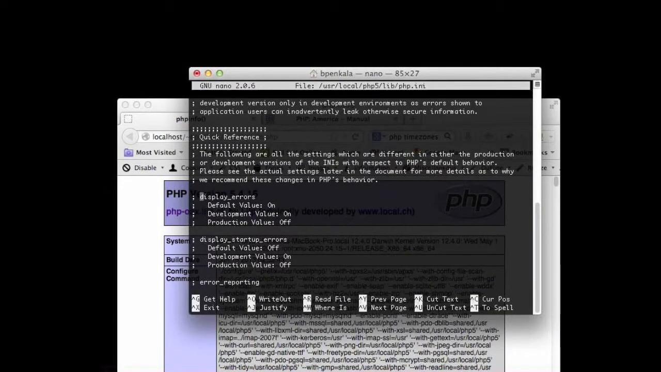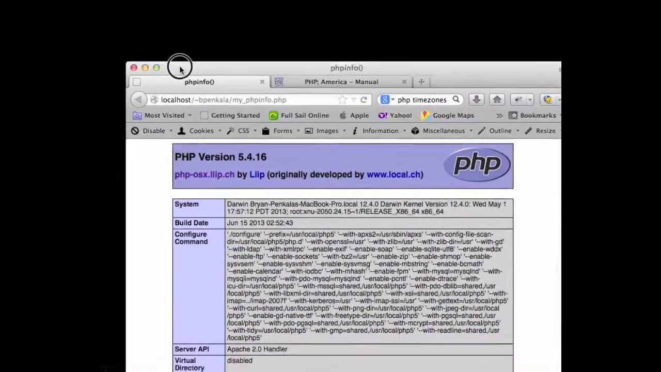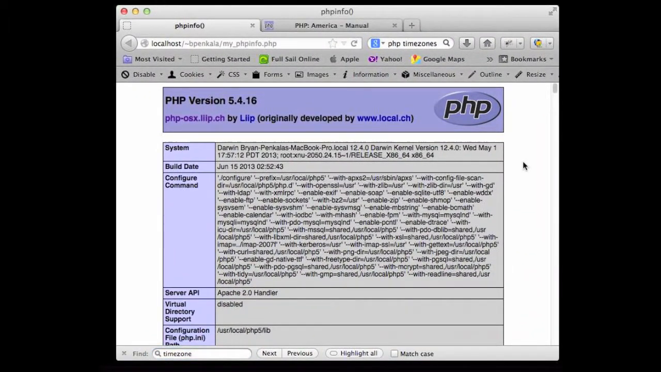This is not what I'm looking for, so I'll search again. And this is what I'm looking for here. I'm just ensuring that display_errors is equal to On, and that there is not a semicolon in front of this line. If there was a semicolon here, it would be commenting this out, and display_errors would not be activated for you. So that is just a little bit of configuration that I did.